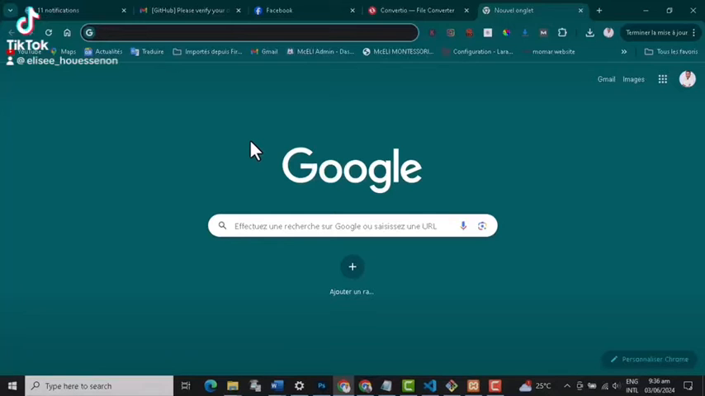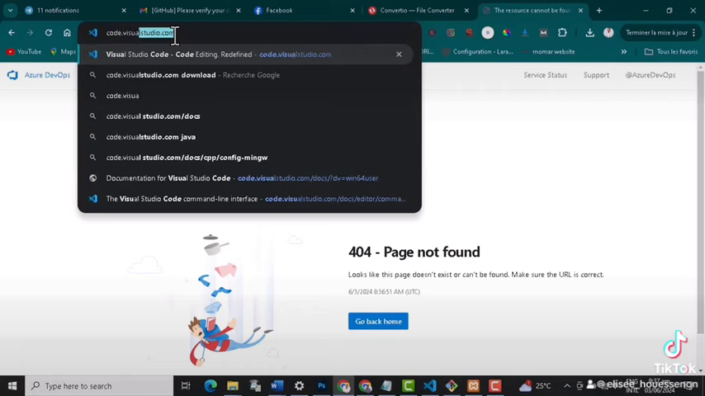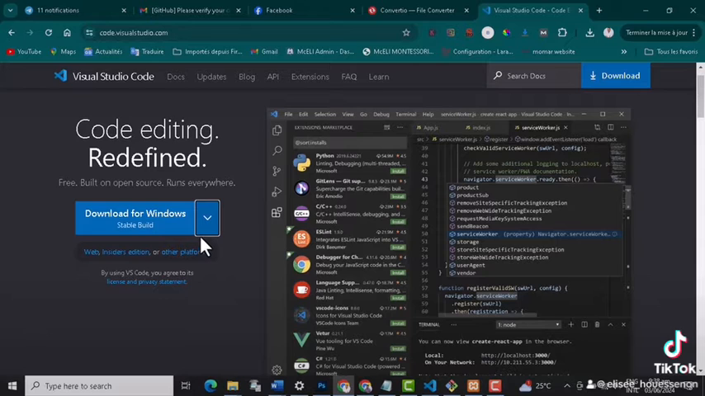You first open your browser and you type code.visualstudio.com. So from here you have to choose your operating system and then click on the download button.